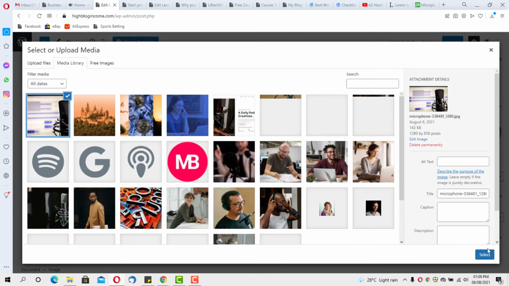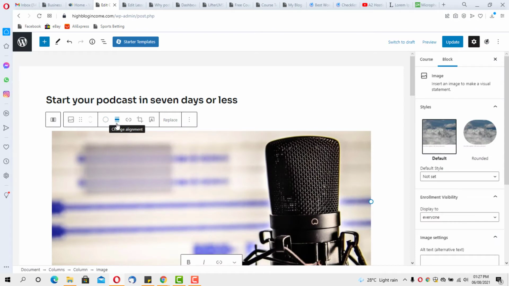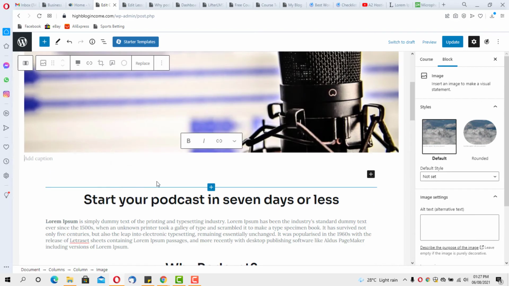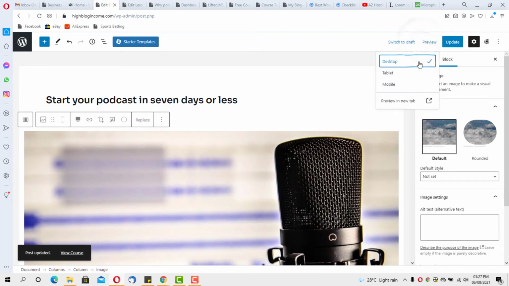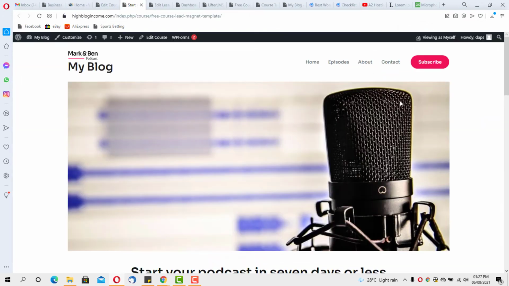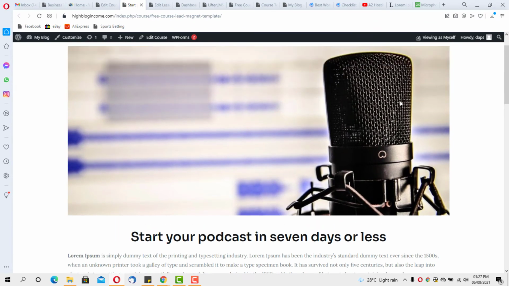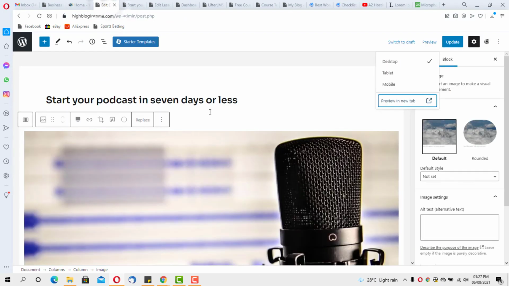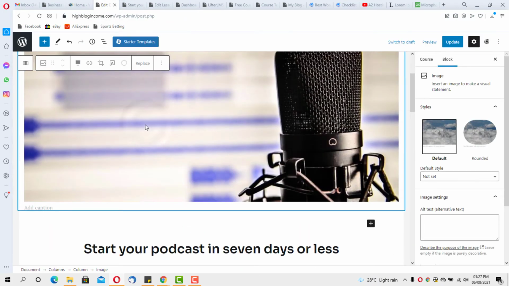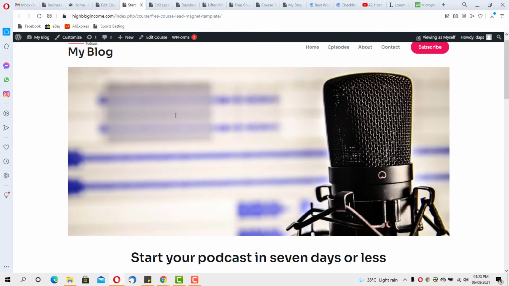Let's select this. So what we're going to do with this is change the alignment of this, make it full width, and fantastic. So let's update this page and let's preview this. This is still not aligning like I'd love to. I thought we did a full screen for this. This is good. There are still some things we can do with our course homepage.